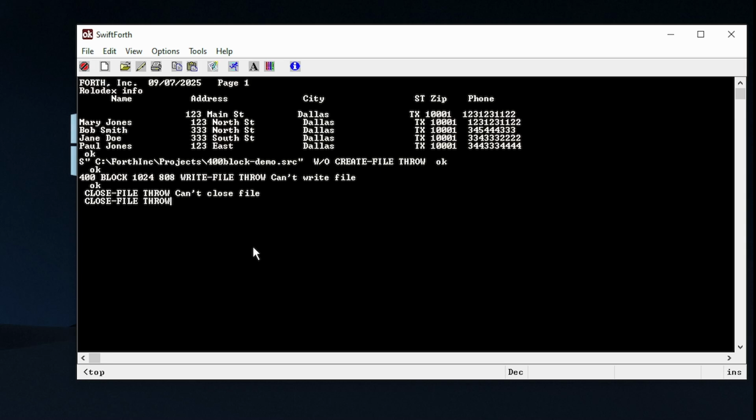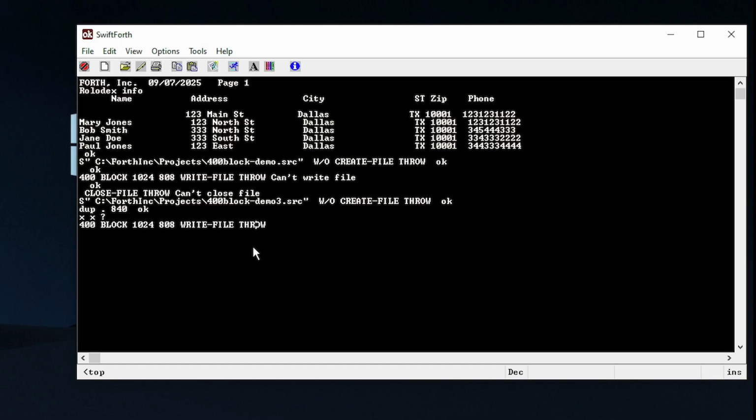So I'm just going to create another demo or another file, and we'll be sure to save this number. So I'm just gonna duplicate it to the stack so I can remember that. And we'll go here and just type in 840, write file, and we will close that. So probably have to do 840 close. I'm just doing this from memory.